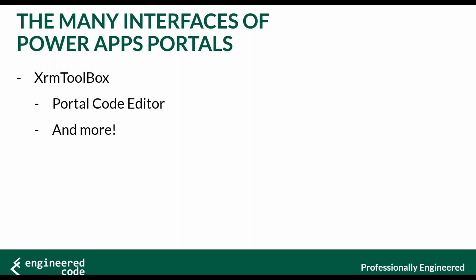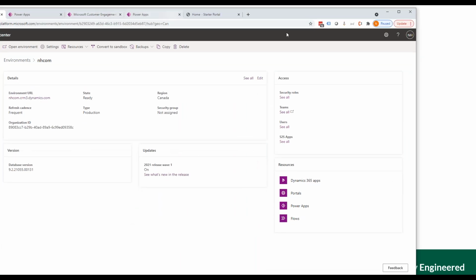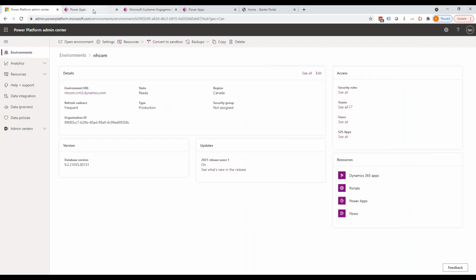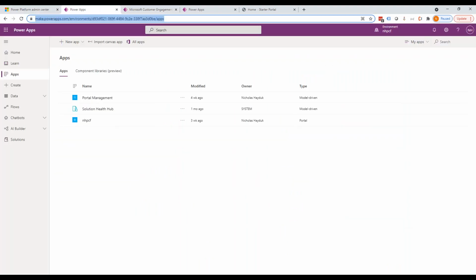So why don't we move out of PowerPoint slides and we'll move into the interfaces. So let me just move this over here. So as I mentioned, let's start with make.powerapps.com.